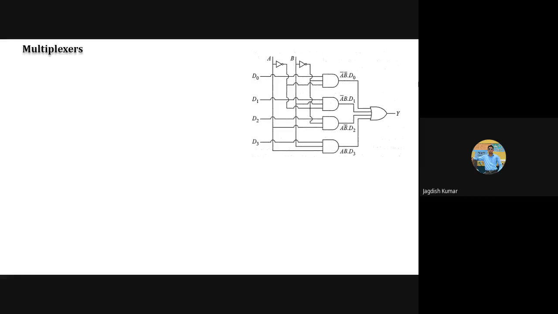One more simplified way of looking at a 4 to 1 bit multiplexer is this. This circuit is the simplest one, which implements the 4 to 1 multiplexer using AND gates and an OR gate.